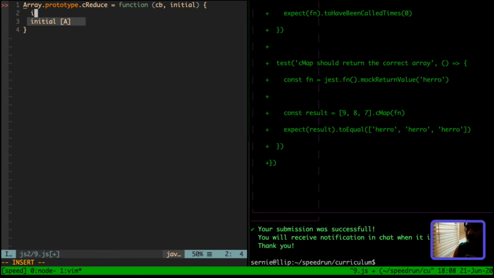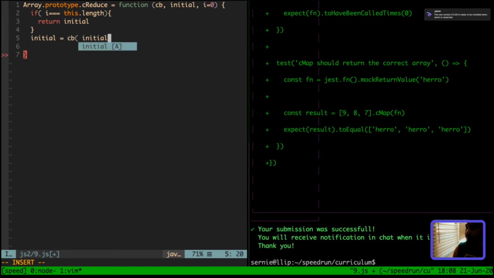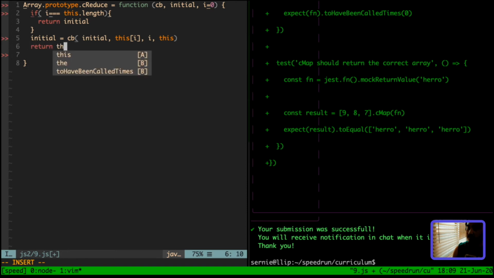So that seems to work. I equal to 0. If i is equal to this dot length, return the initial value. Otherwise, the initial value would be the callback of whatever the initial value was, the element i, and this dot c.